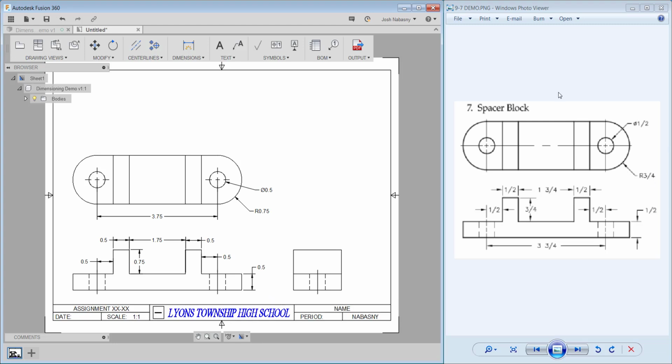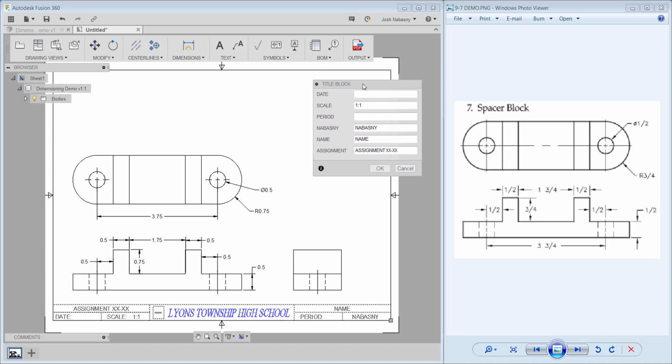Once I have all the dimensions that they give me on here, I know that my drawing is fully dimensioned, and now I can fill out my title block. In Fusion, it's a little different to fill out the title block. You're going to double click down here, and it's going to open up a title block menu. So I'm going to type in the current date, which today is 11/1/2017.